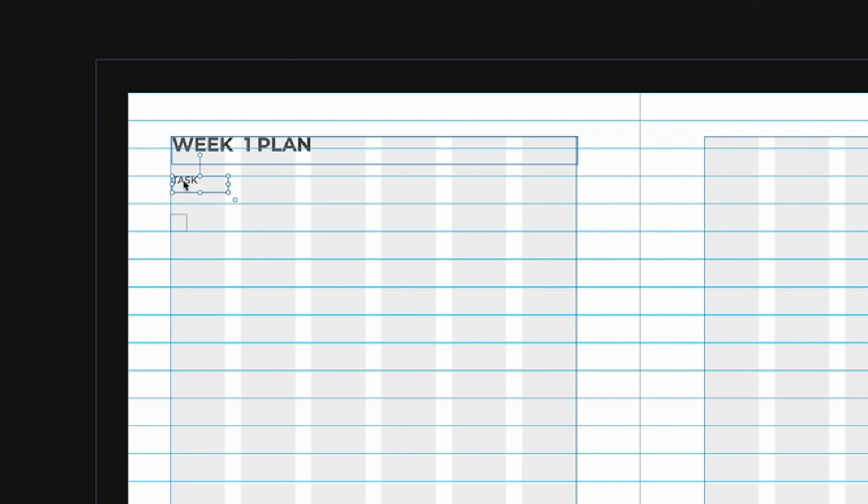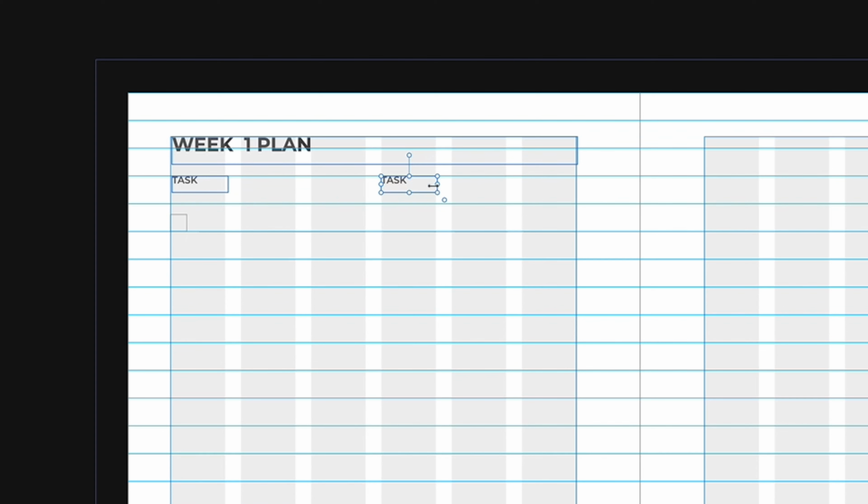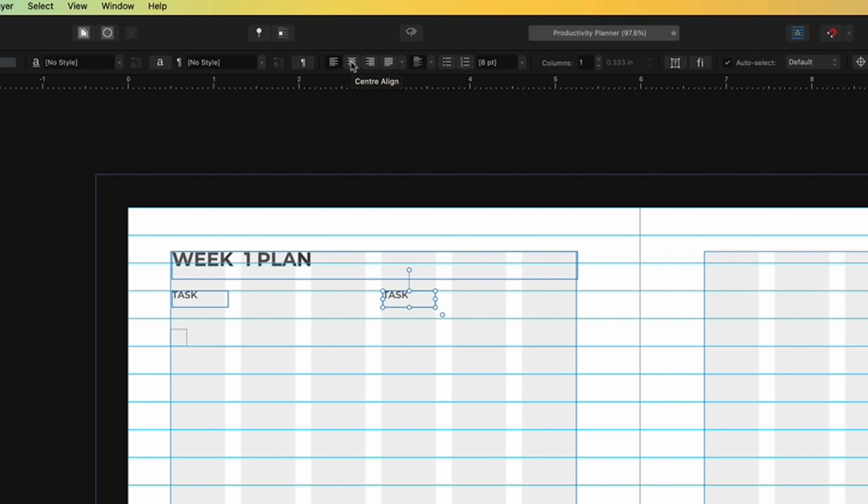So I'm going to duplicate this text box. Again, that's Option and Shift and drag. I'm going to shift that to this column. I'm going to use this handle to resize the text box to exactly the size of this column. I'm going to center it. So I'm going to go up here and click center align and then rename this.